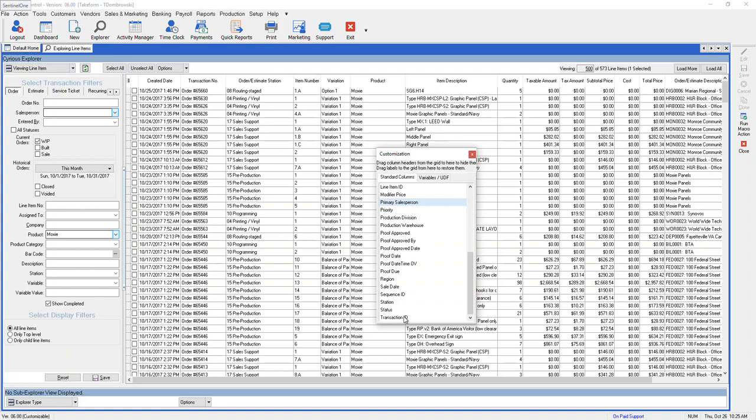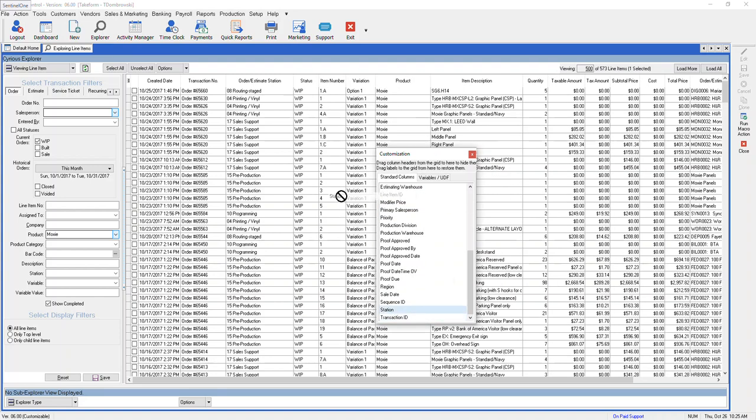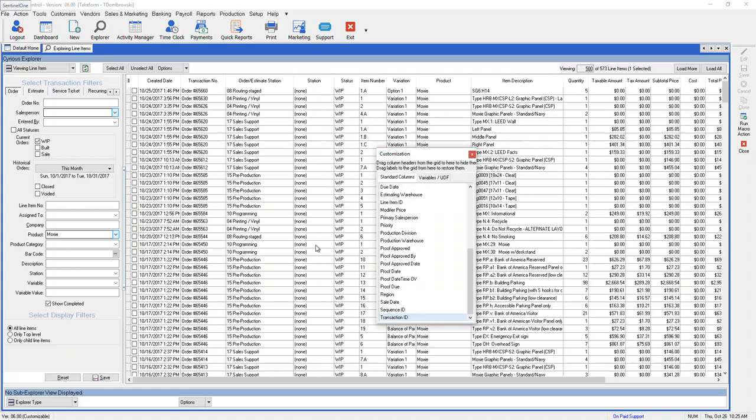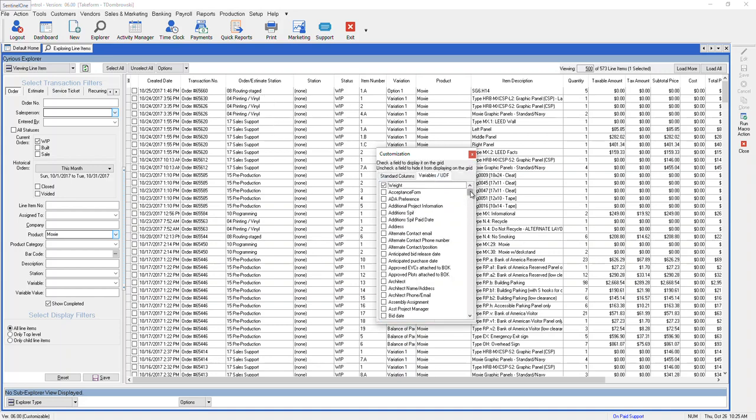Proof date, sale date, transaction ID, status. So the station here, this is going to be the line item station. Something that we don't use very much, but if we do start using, you can see where that particular line item is in relation to where the order is. Variables and UDFs. So variables are things that are on a line item. So on a line item, there are variables that tuck behind different products, so sometimes these could become useful. I don't know if there's anything in here.